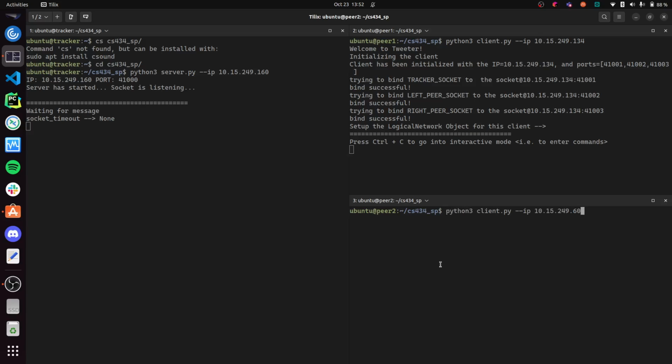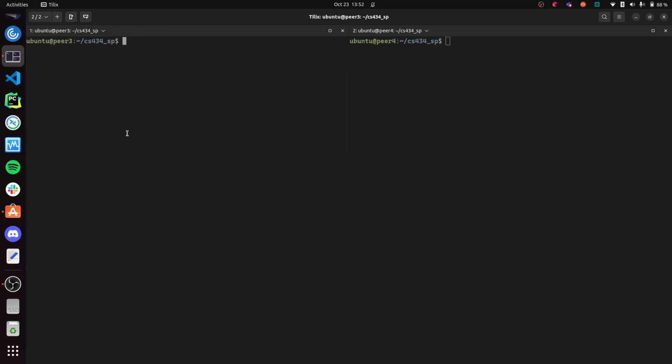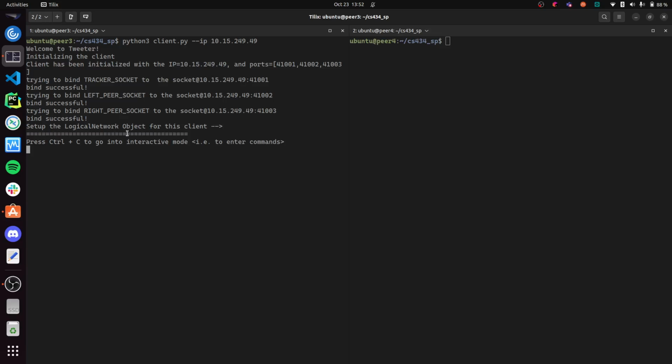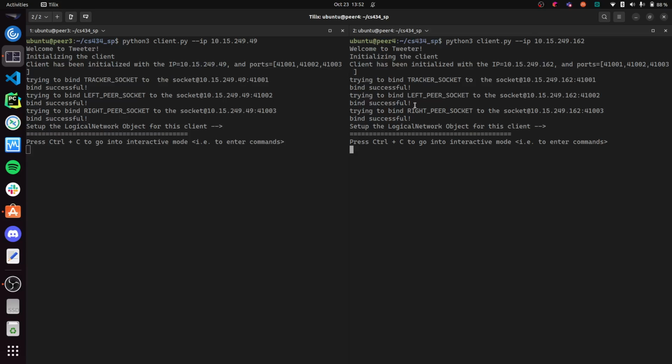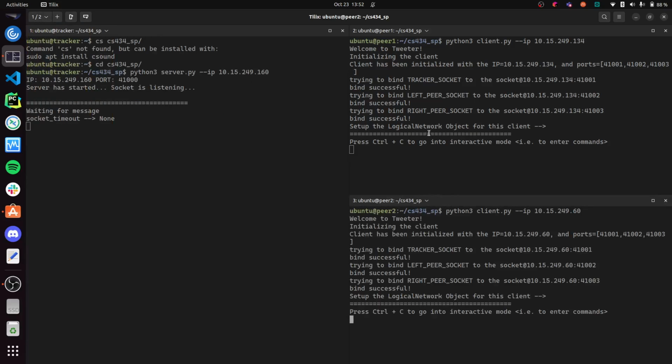This is the first process, second process. This is the third process. And this is the fourth process. We will now be registering 4 users across all 4 of these processes: user A, user B, user C, and user D.